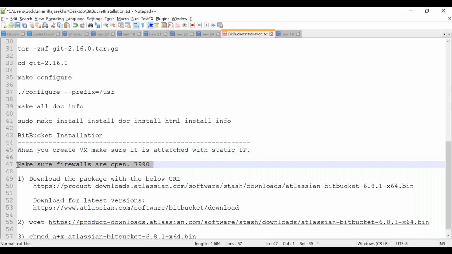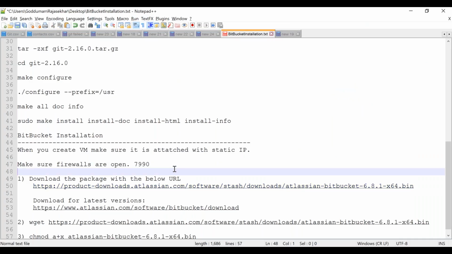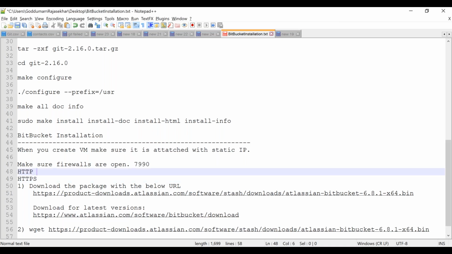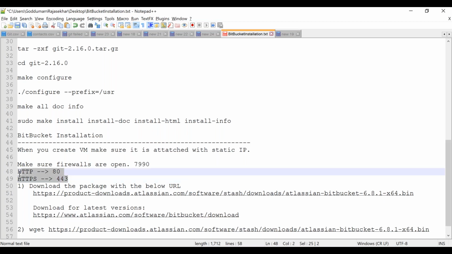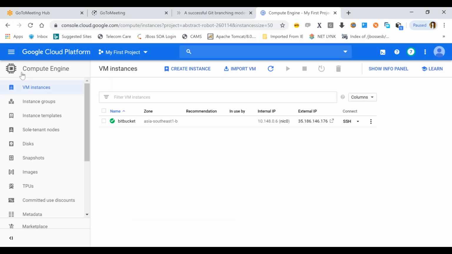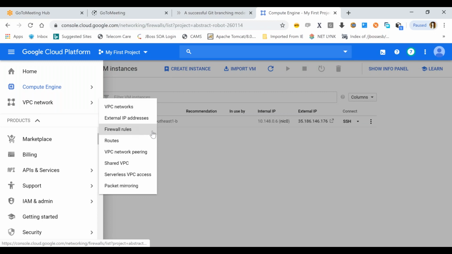Second condition is make sure the firewalls are open. So while creating the VM, I opened only HTTP and HTTPS traffic. So HTTP, what is the port? It is 80, the default port, and HTTPS it is 443. So only these two firewalls are open, but not this port. So to open more, you come here and go to VPC network, firewall rules.